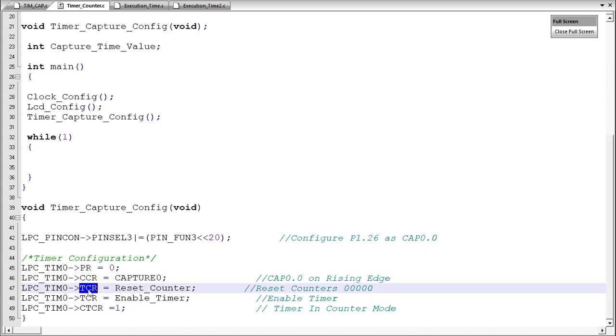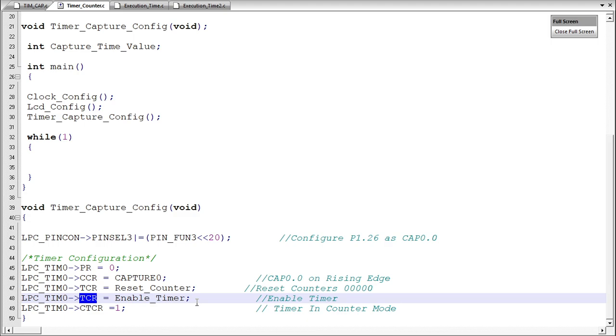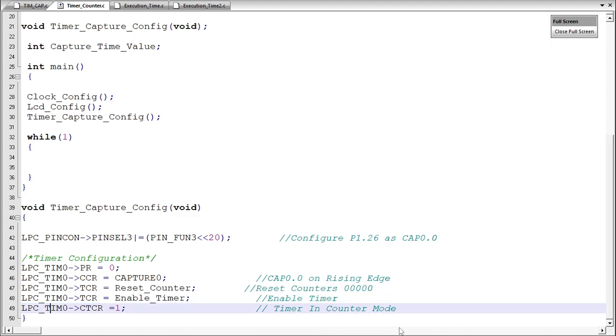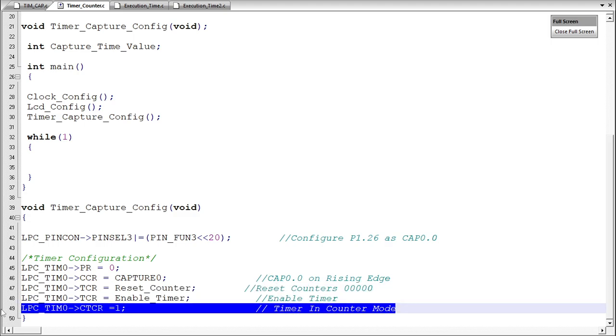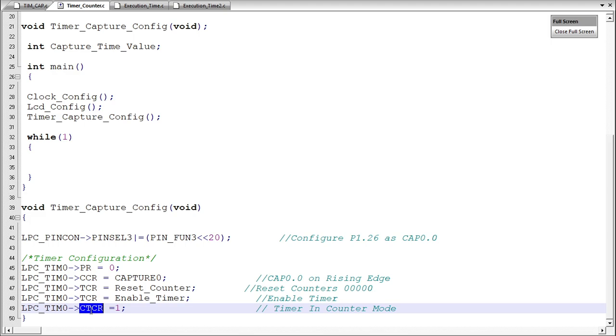Then the TCR, these are all timer-related aspects that need to be configured. And line number 49, you can see, is a very important thing. The magic lies here. This is the register available in the timer in order to configure the timer as a counter or as a timer. So you can configure it as a regular timer, or you can also configure it as a counter.